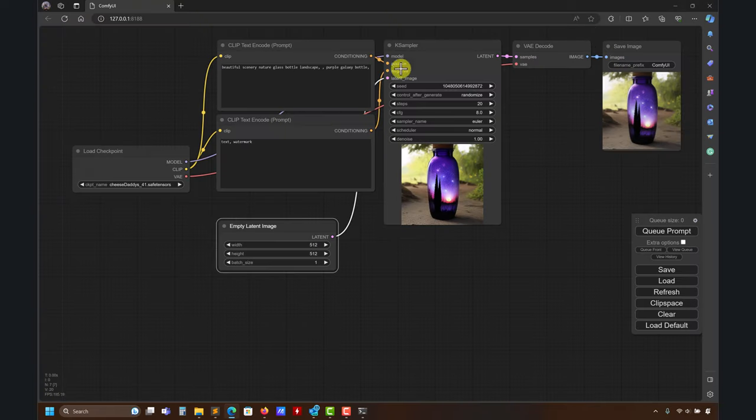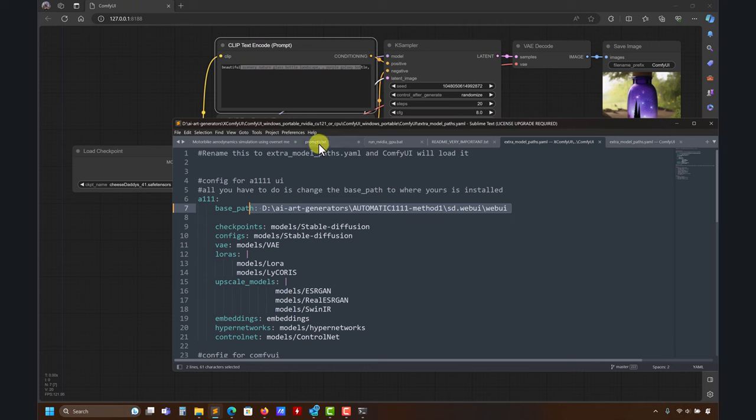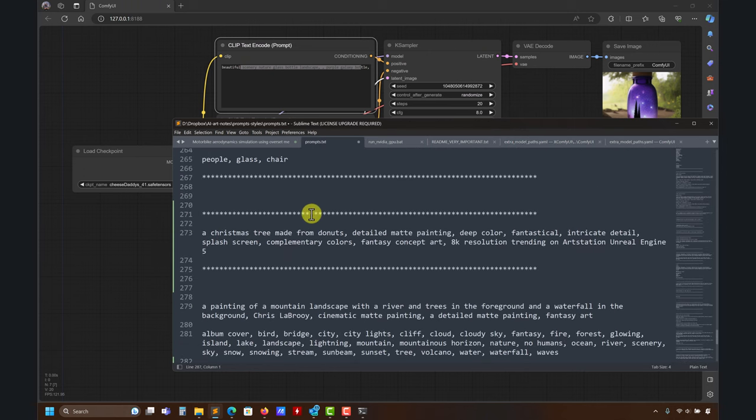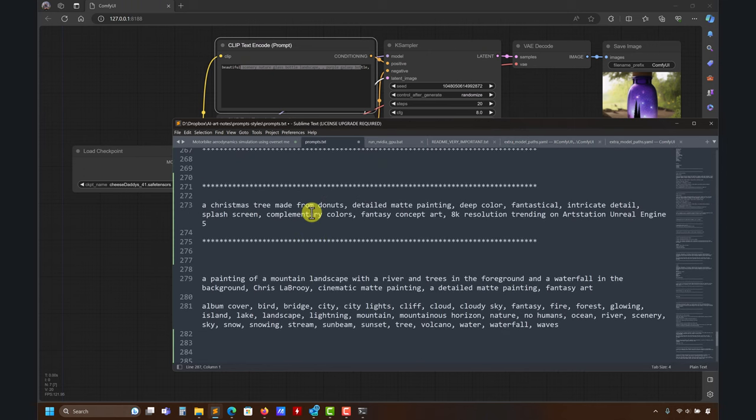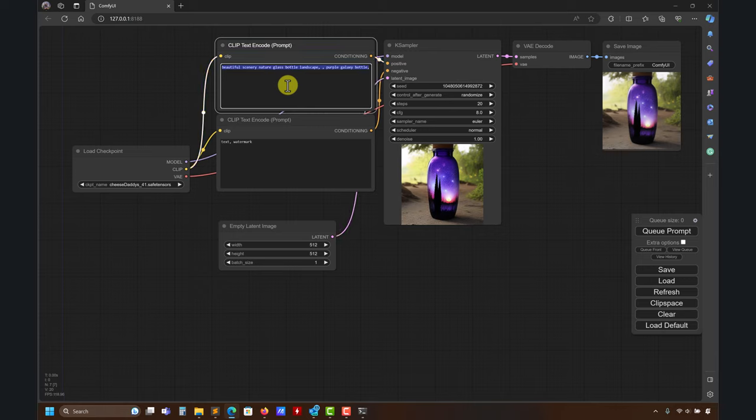Styles, what are styles? Basically, styles is this stuff that you put here. So let me go here and have some prompts. And let me show you, for instance, this, and let me do this. So this is a quite nice prompt. Let me go here. I put it there. A Christmas tree made from donuts.